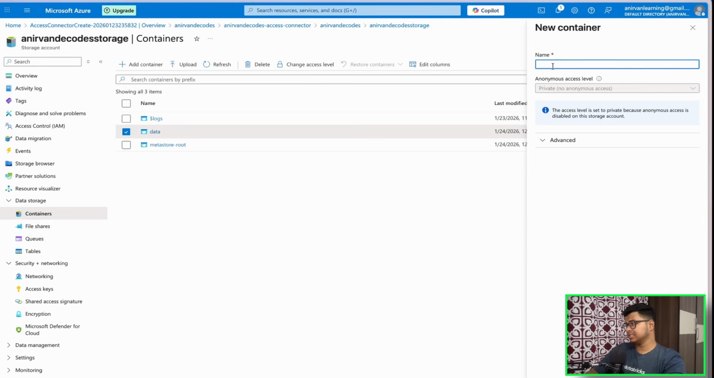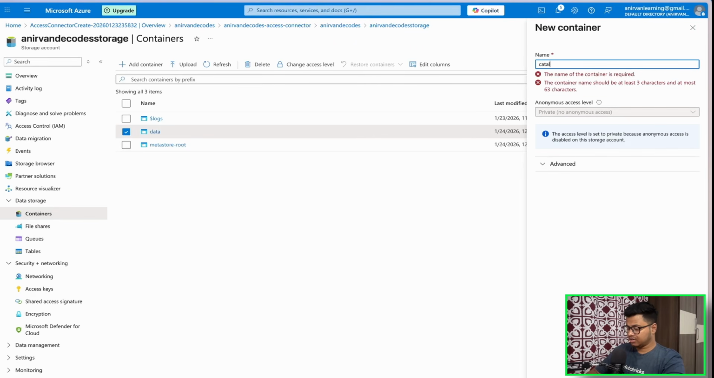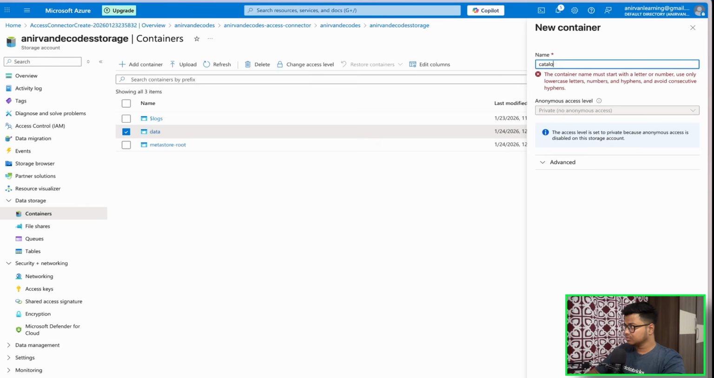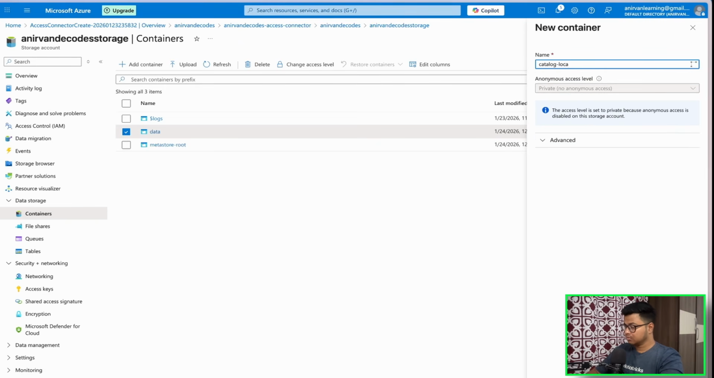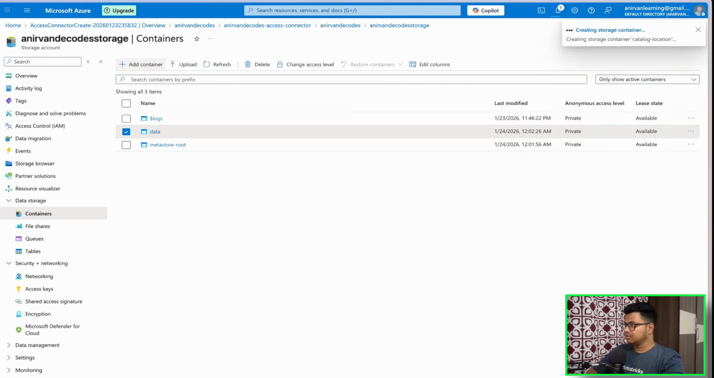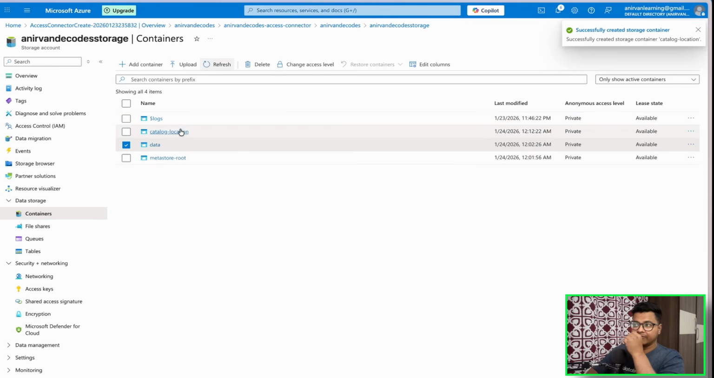You can name this as catalog location. You create this. So what we're going to do is create everything inside this, all the catalogs inside this, right? Now there is one thing that you have to do.